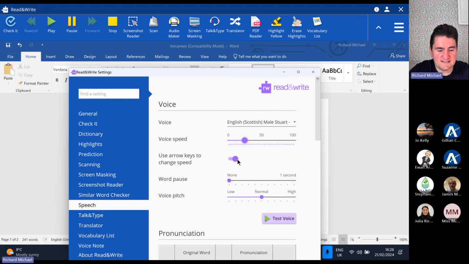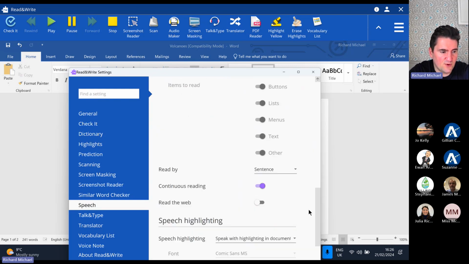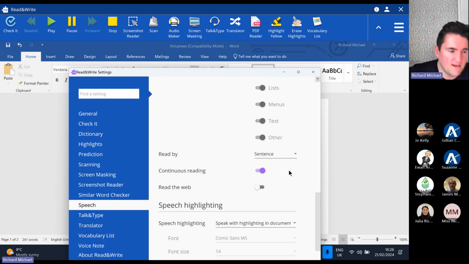The use of the arrow keys there, that's referring to the upward and downward arrow key on your keyboard to either increase or decrease the speed of the voice. That's just a little handy shortcut to have so that you don't have to go into the Read and Write settings each time. And some other little pointers that I wanted to give you from in here.